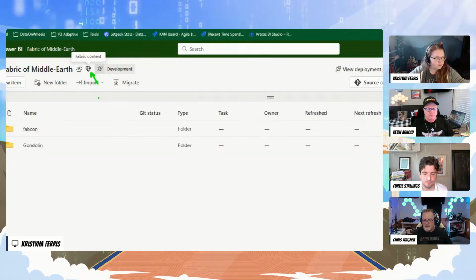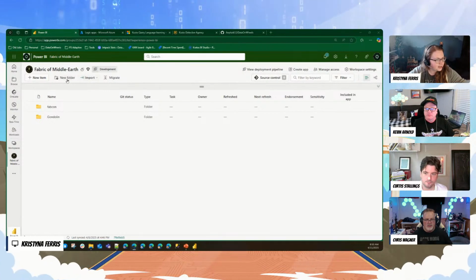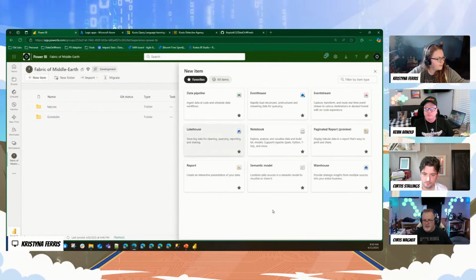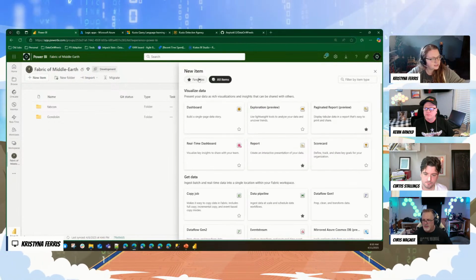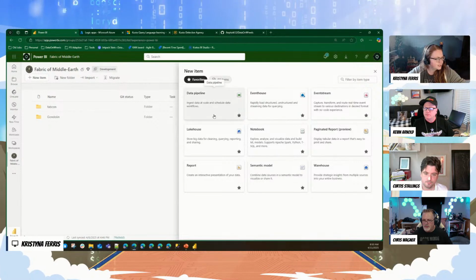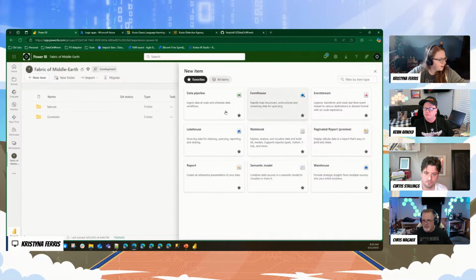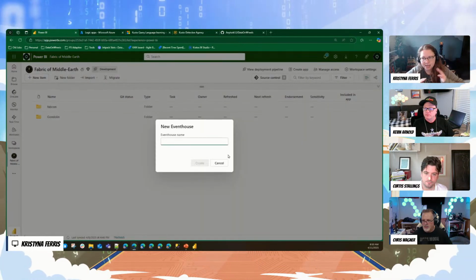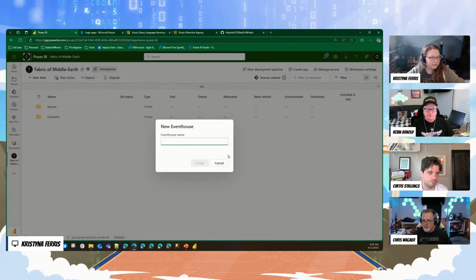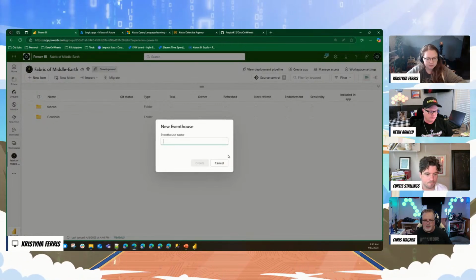So let me go ahead and we'll make our really complicated landing zone. If I do new item, I have a few things favorited, but you can also go into all items and find this. I just like the favorites because these are pretty much the only 9 things I'm ever using. I'm going to click Event House because this is going to create our KQL database for me. KQL, we'll talk a little bit more in a bit.